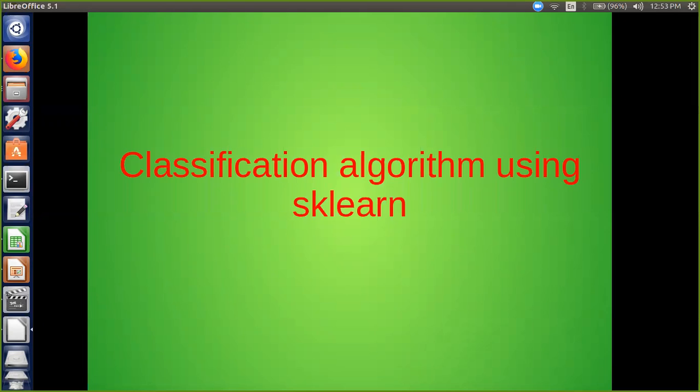So let's start coding classification algorithm using sklearn. We are going to use logistic regression for coding this. The prerequisite for this is that you should know a bit of Python, or you should be understanding Python more than knowing it. We'll code simultaneously so that you guys will understand.